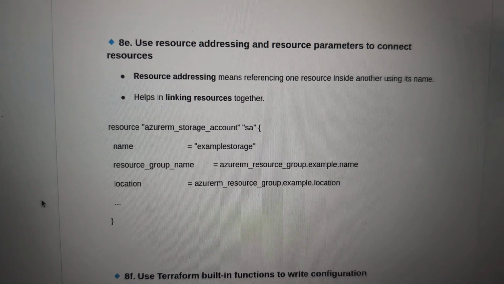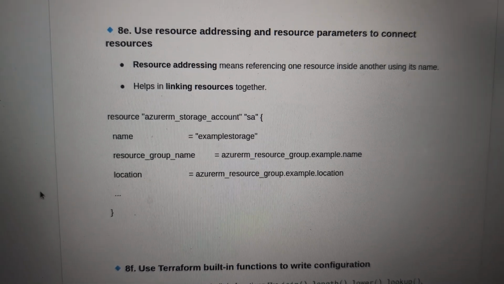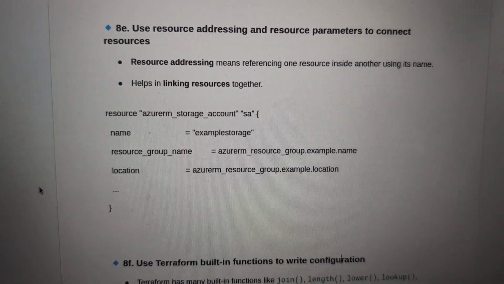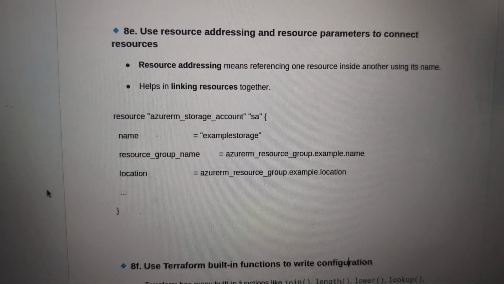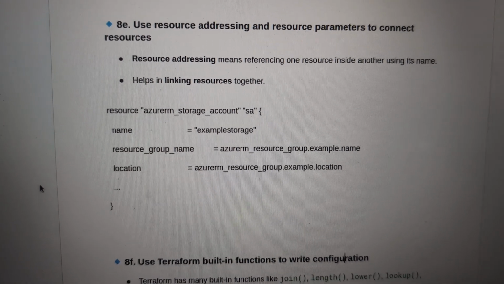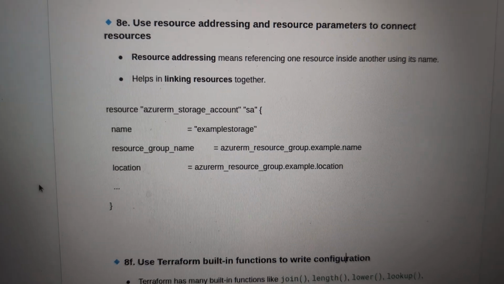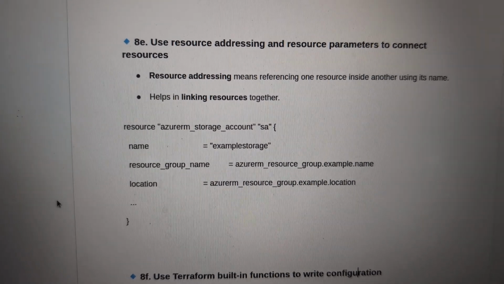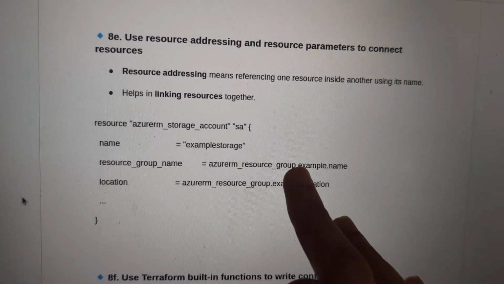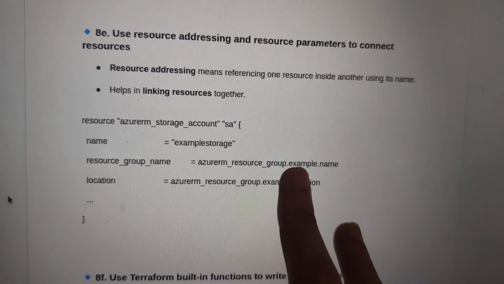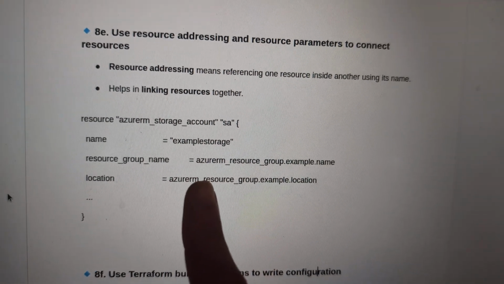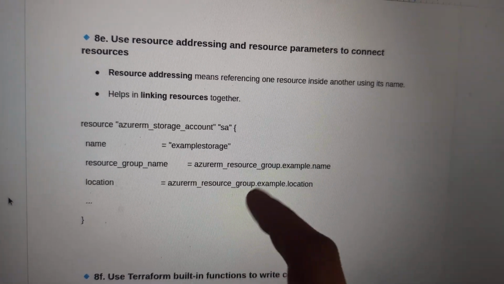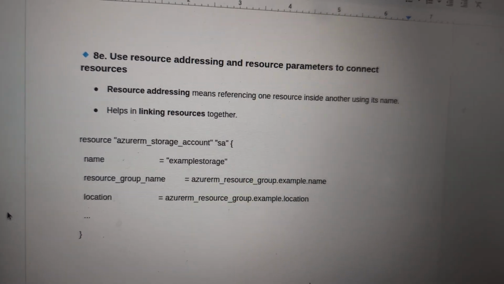So next topic is about resource addressing. Resource addressing is nothing but specifying the name of another resource within your resource block. So in this case, inside the storage accounts block, we are specifying azurerm_resource_group's name within it. So that is the basic idea about it. So we are specifying that we want the same name of the resource group to be extracted from the resource group block, and the location also should be the same as that of the resource block.